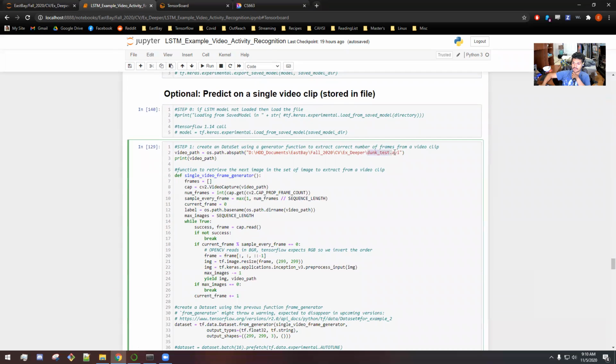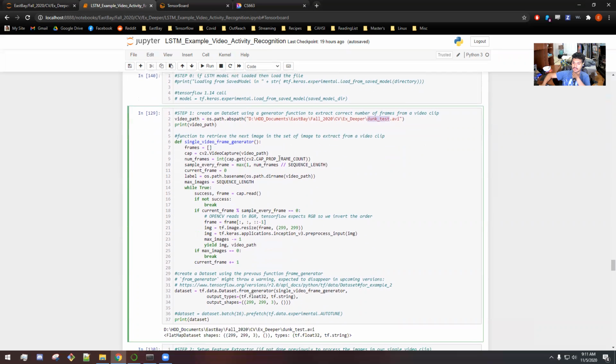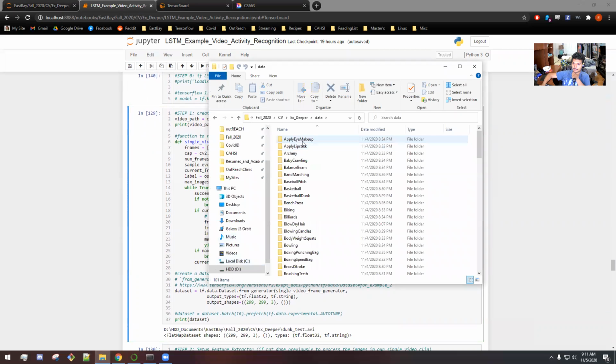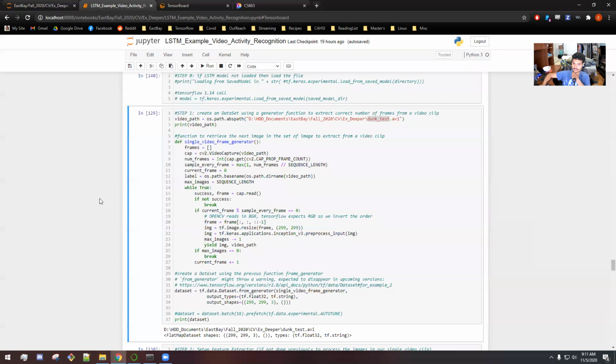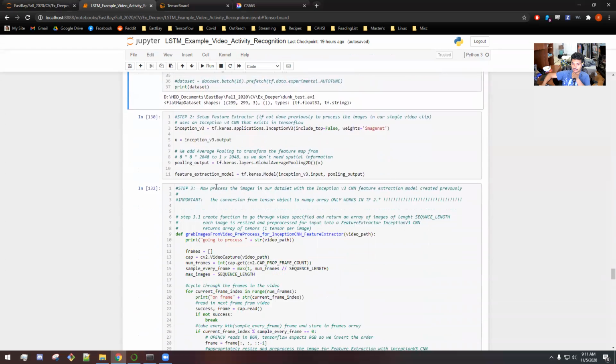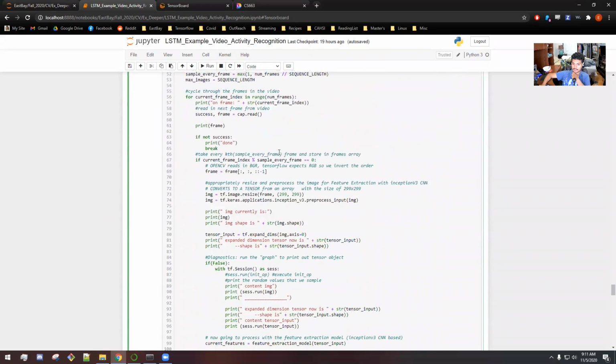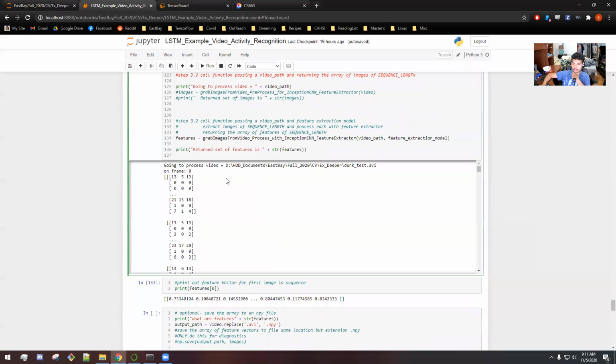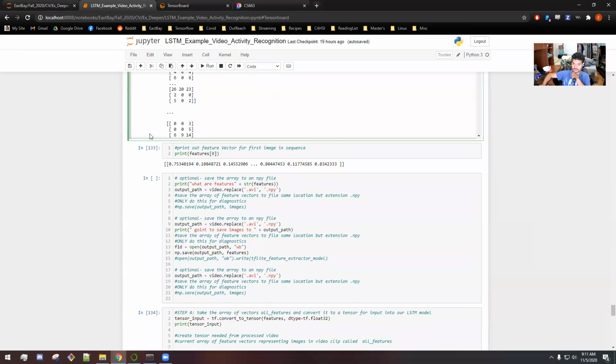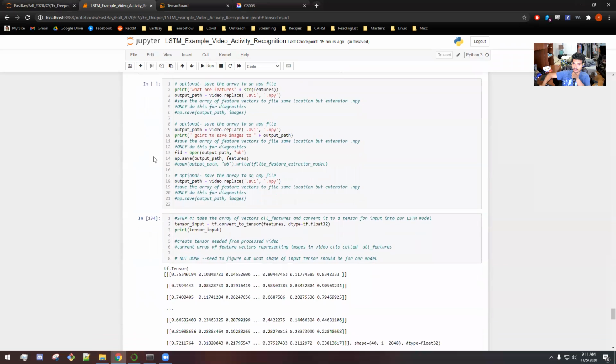So I chose one of a video of someone taking a basketball dunk, and that was of class 8. We can go ahead and look at data. 0, 1, 2, 3, 4, 5, 6, 7, 8 was a basketball dunk. And after running predictions and inference on that one image, we did feature extraction, all the pre-processing stuff.